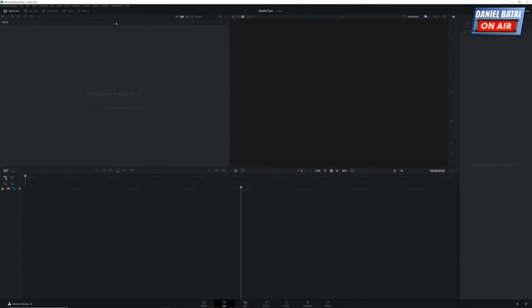Yes. This is the cut page in DaVinci Resolve. DaVinci Resolve is split into 7 pages. So if we come down to the bottom of our screen, we'll see Media, Cut, Edit, Fusion, and I screwed up on my zoom in, but we've also got Fairlight and Deliver. We're going to go through these one by one. I'm going to explain what each one of them does.